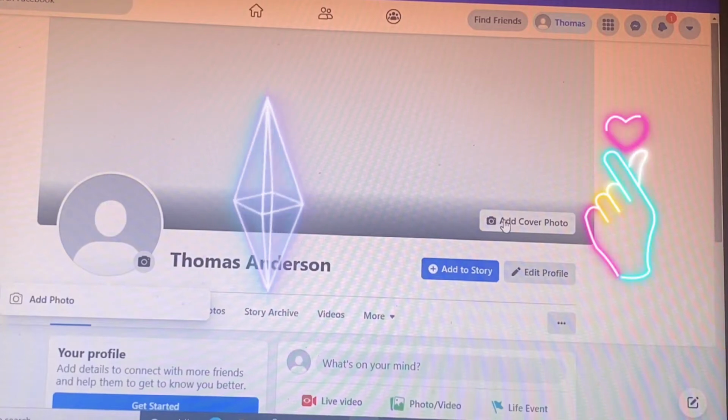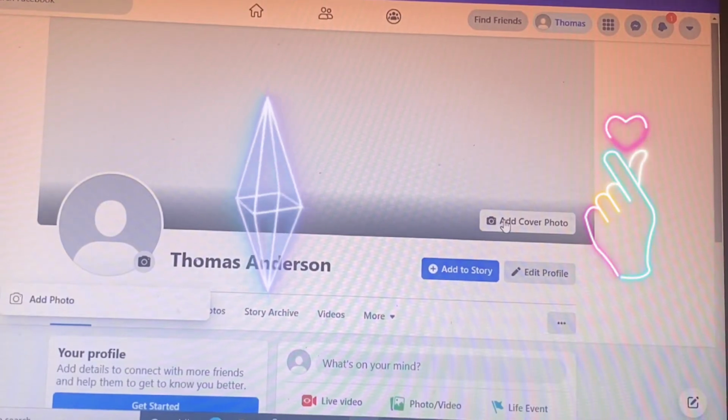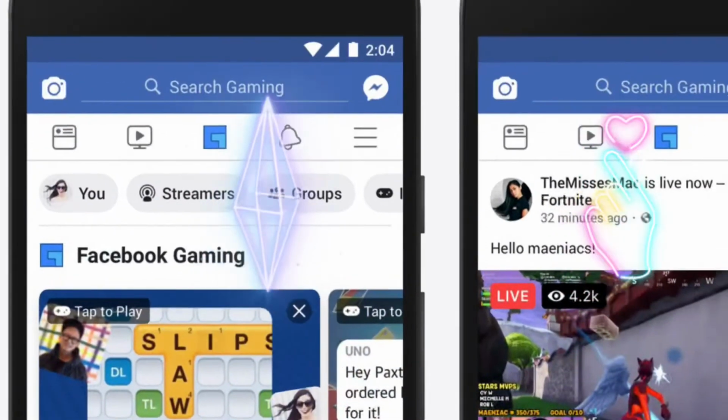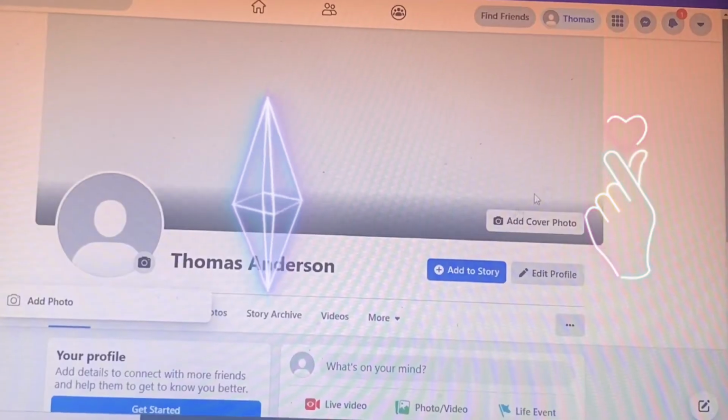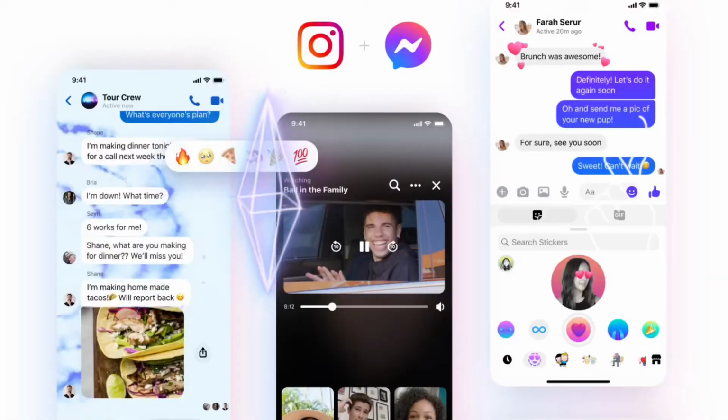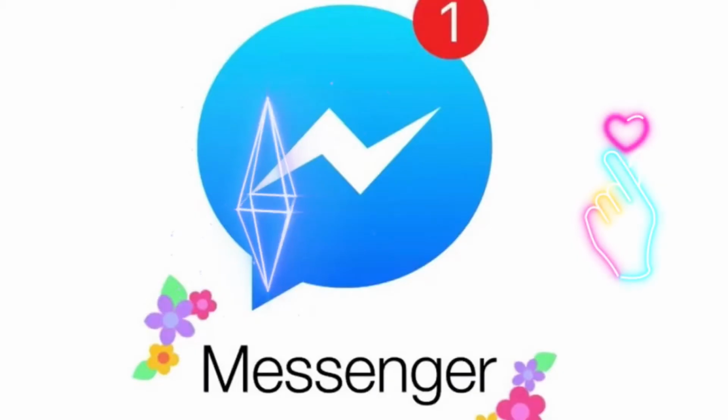Once you've added a cover photo and a profile picture on your Facebook page, this is how your Facebook account will look. And to use Facebook perfectly, you just have to go onto your browser again and download Messenger. Messenger is a communication app, which you can use to communicate with people.